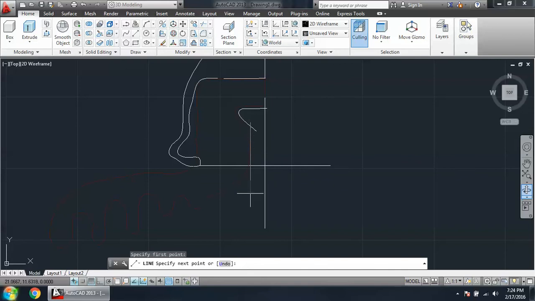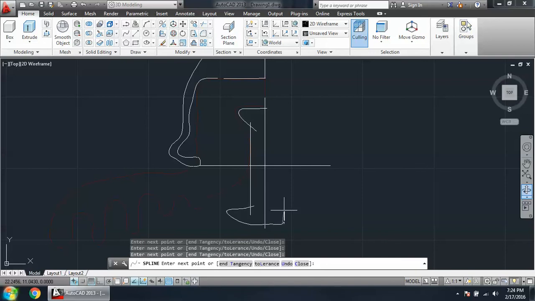Right, it would be somewhere like here. Okay, enter, and then again we use the spline command in order to make a proper pin, just like this. Is it right? Enter.